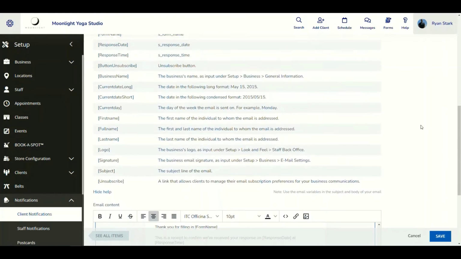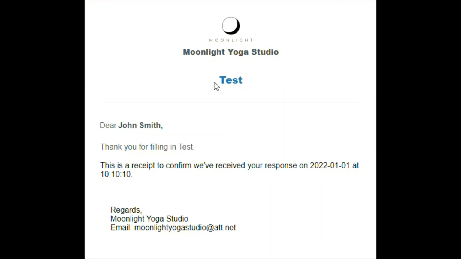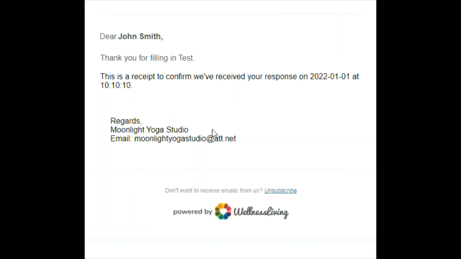So what I want to do is I'm going to take a look at this notification, and I'm going to send myself a test email, and we'll take a look at what that would look like as an example. And of course, as we can see right here, this is just a test email that I sent for the form submission receipt, so we can get an idea and a look at what it would look like. So we can see it all right there.